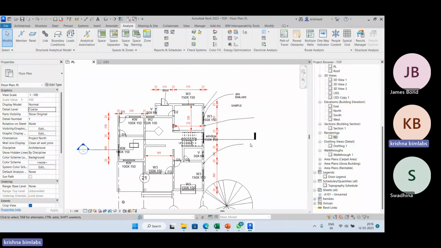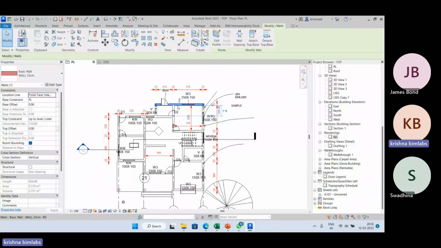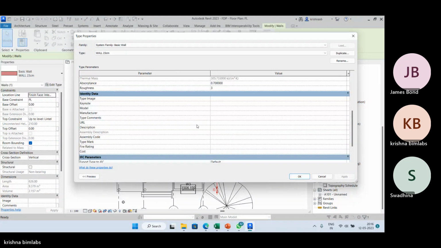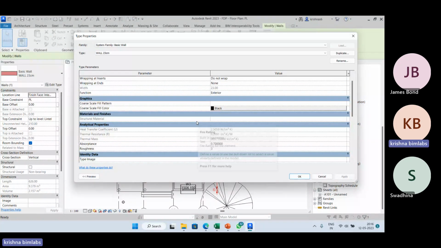So every element used in this particular model has some R values and U values. If you want to check it, I'm just selecting this wall. You can go to Edit Type. Here you can see analytical properties. The analytical properties are thermal resistance and U value, the heat transfer coefficient.